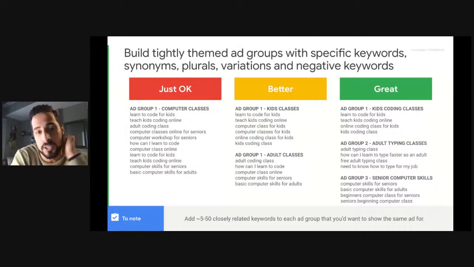So the first example I want to walk through is a campaign that has just one ad group with a lot of different search terms. This is an example of someone who's offering computer classes. In this first example, they have computer classes for both kids and adults, but they're lumping all of them together. So that means that whether the information on the ad that you're surfacing is specific to the program for kids or the program for adults, it's going to just show to everyone.